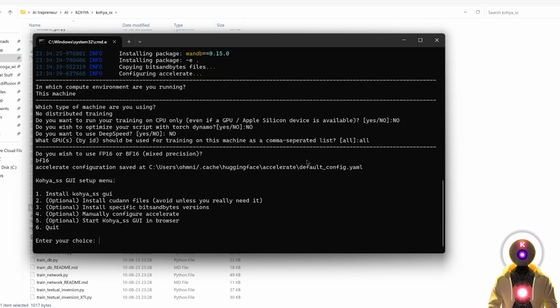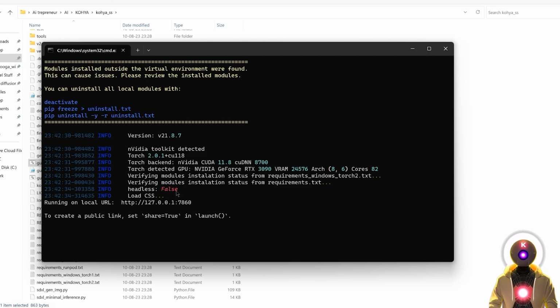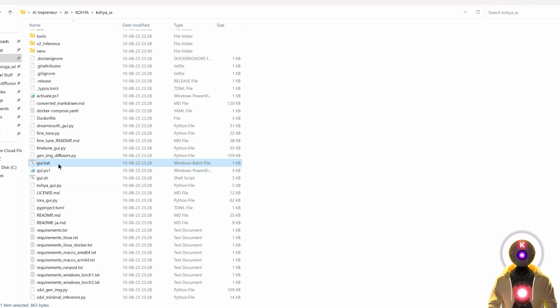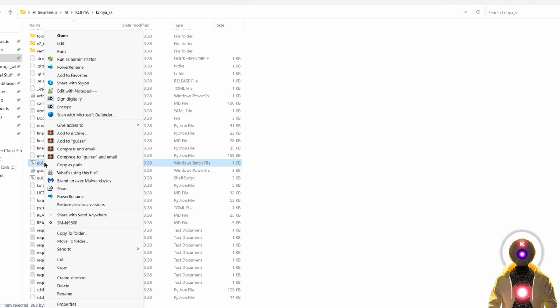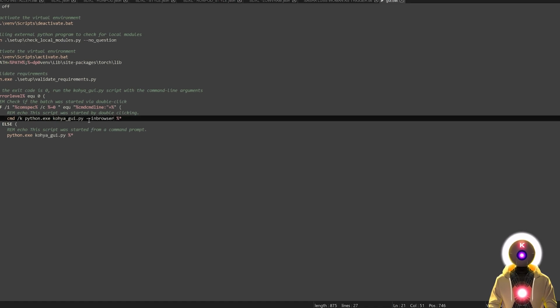Now the only thing that we need is to close this window, and to launch Koya SS GUI, all we need to do is just double click on the GUI.bat file, which will then give you a local URL. Now if you're like me and you're a little lazy, and you don't want to click on this URL each time that it launches, and you want to do it automatically, what you can do instead is right click on the GUI.bat file, edit with Notepad, and then here on line 21, after Koya_GUI.py, you're gonna type --inbrowser, and then you're gonna save the file.